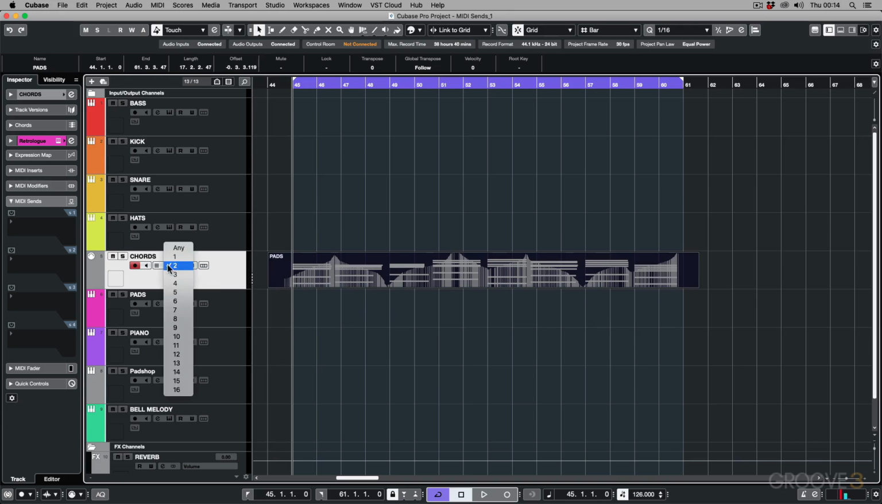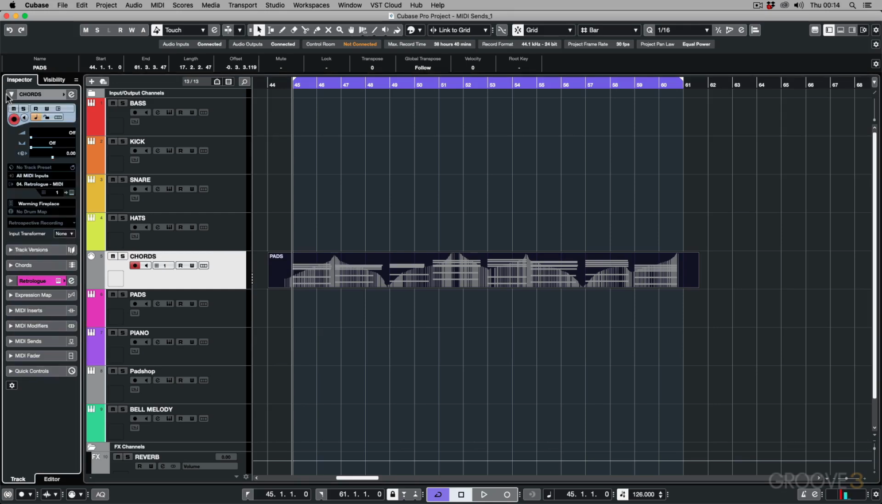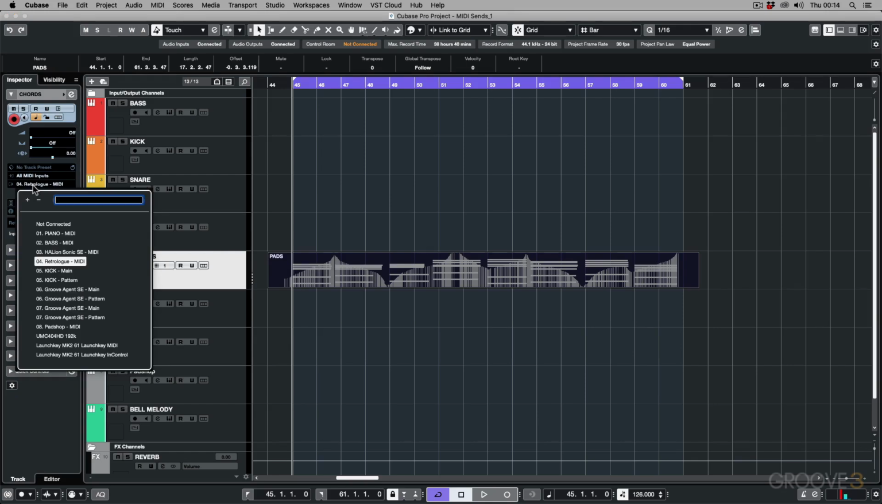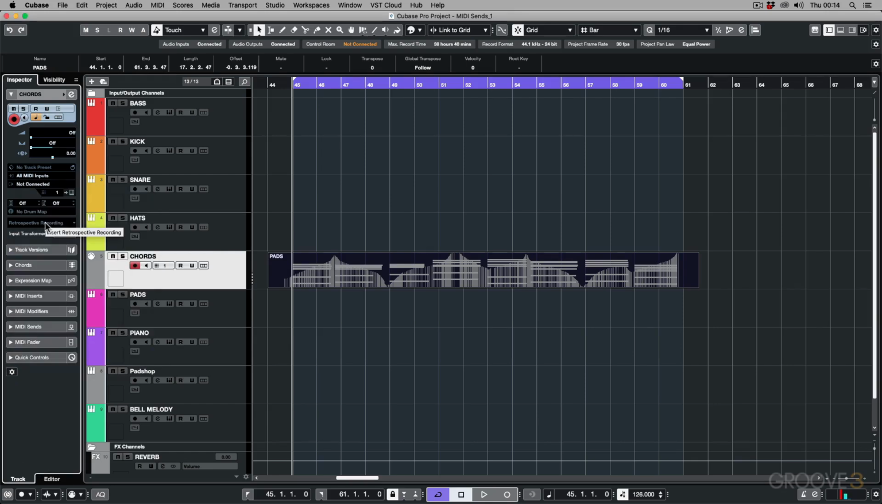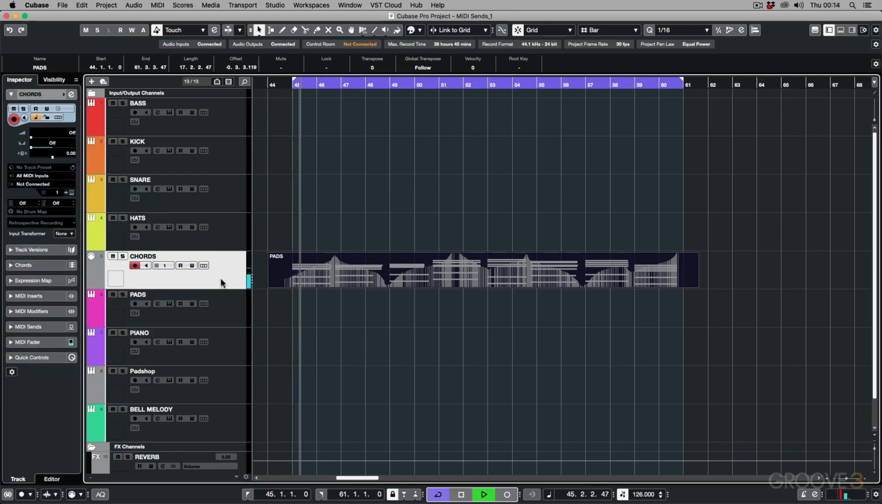Then I need to set the MIDI channel. So this is just going to be MIDI channel 1, and I don't want it going to this instrument. So if I just go over here, I can choose for it to not go anywhere. So it's not connected. It's not going anywhere. If I play back, we're not going to have anything because this is just data, but we need to send the MIDI data to an instrument.